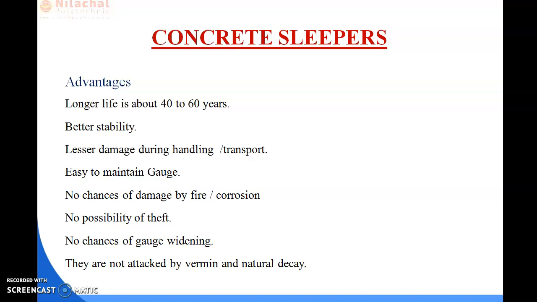There is no chance of damage by fire and corrosion, and no possibility of theft, because these are so heavy that people do not steal them. And there is no chance of gauge widening. Whatever gauge is fixed will be stable and will not change. They are not attacked by vermin or natural decay, because they are made of concrete and are not affected by vermin, white ants or natural decay.